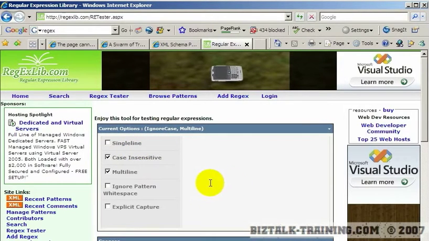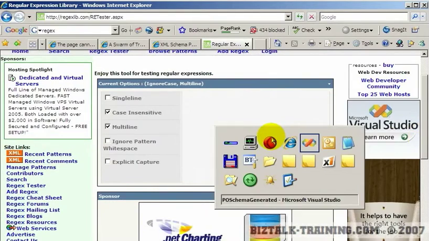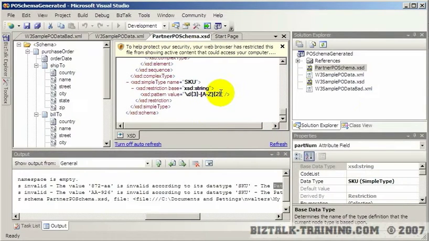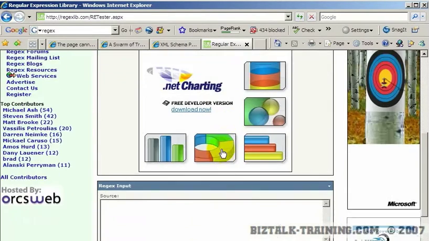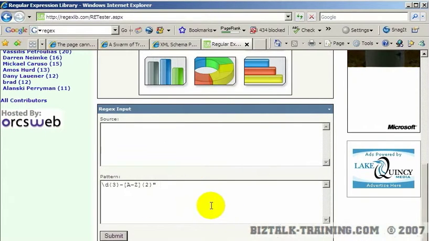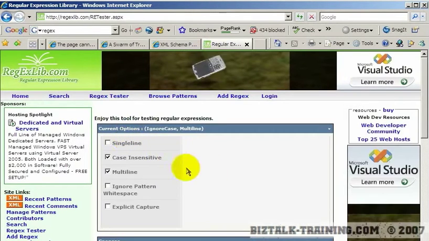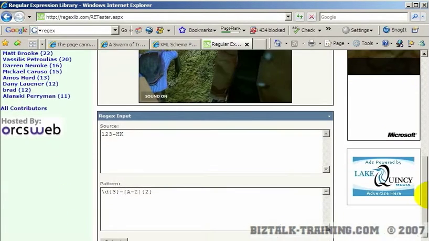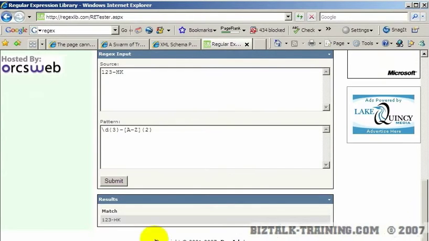So for instance, you can come here and let's go back to our BizTalk. Let's copy in this regular expression right here. And that would be called your pattern. And then if you type in here a 3-digit number followed by 2 letters and hit submit, it will validate those letters against that pattern, and then you scroll down, it will tell you if it's valid or not. It says yes, it was a match.